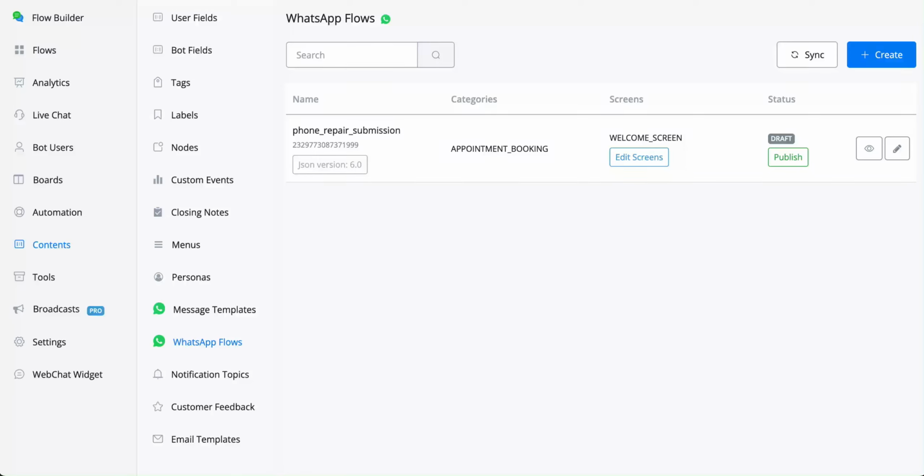WhatsApp Flows is a fantastic way to add more interactive elements towards the user's experience on your WhatsApp bots. But what if you can make it even better by implementing condition-based logics directly inside of WhatsApp Flows? That is what we're going to show you inside of this video.